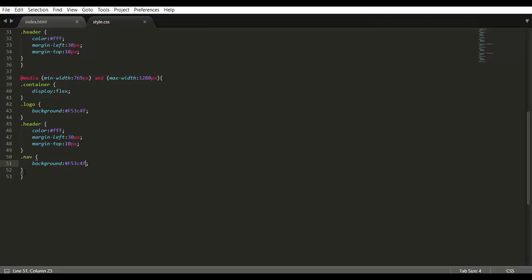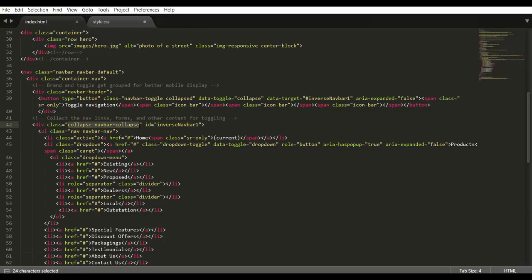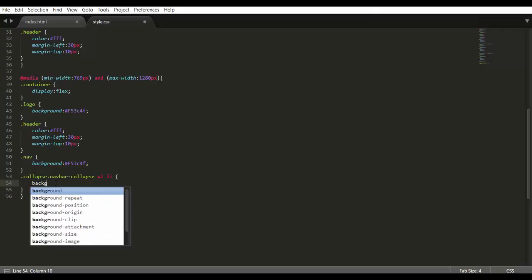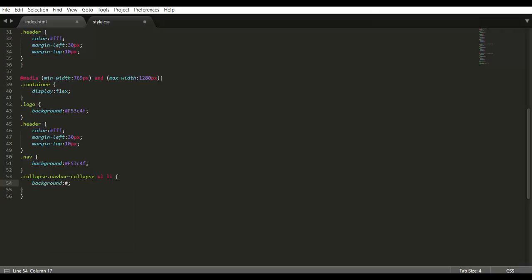To do that, we need to take this class, collapse nav or collapse. Let's copy this, come to the style sheet here, put a dot and paste that code, and then target the UL and LI. Now in the UL and LI, here let's give it a dot and a backspace. Let's not give any gap here. And inside this, now let's define the background. Let us give the same background as the above one, the red one here. Okay, Control C and come and paste it here.